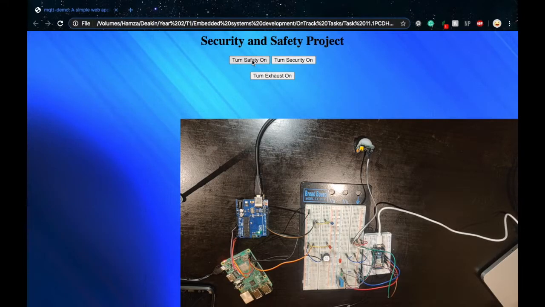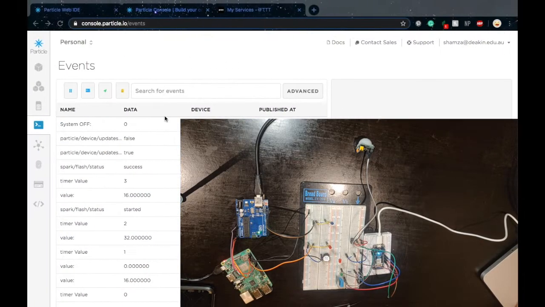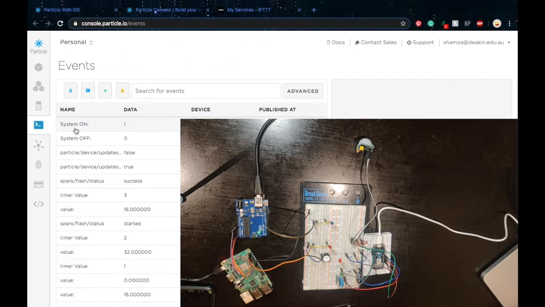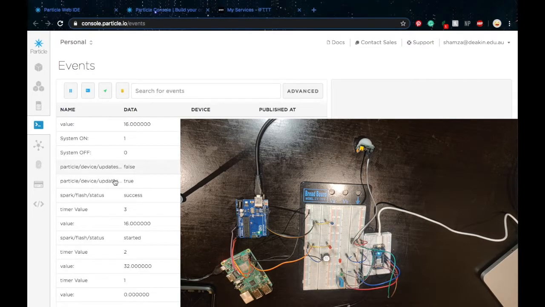And also, when the system is on and there's a fire alarm, I'll show you the second scenario when there is no fire.